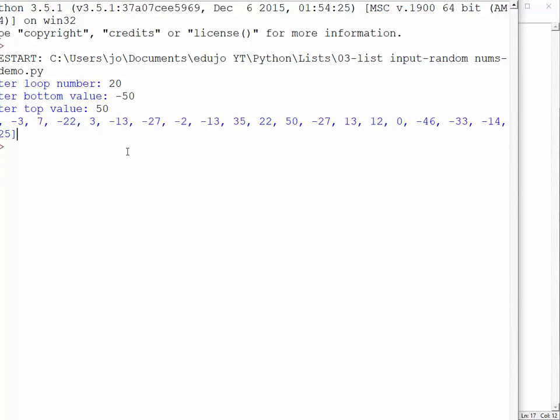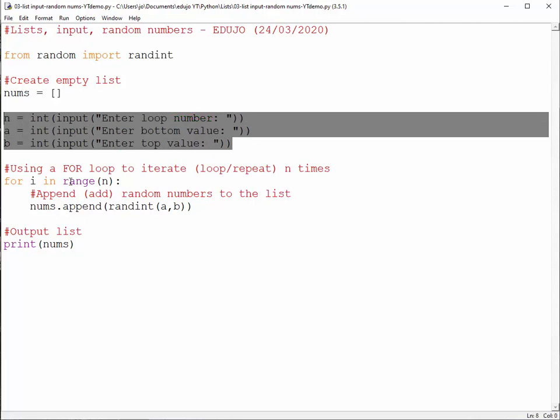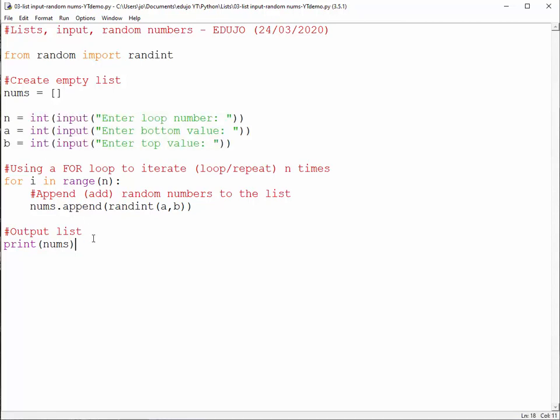So you can very quickly decide your bottom and your top values and how many times you want to repeat, so that you can generate random numbers using input. I thought that is quite a useful skill to have, so you don't always have to worry about physically changing the numbers here or here, but you can do it by using the input function.